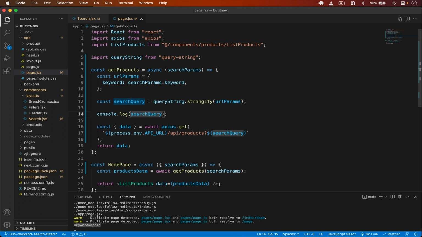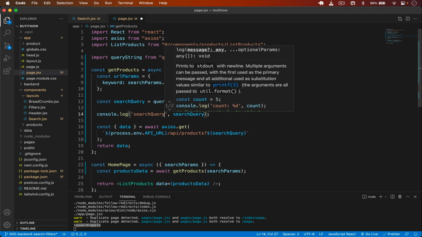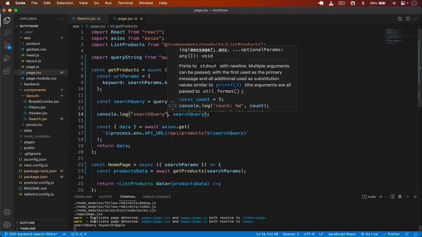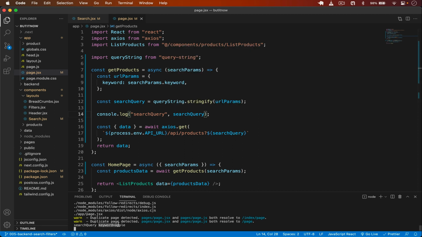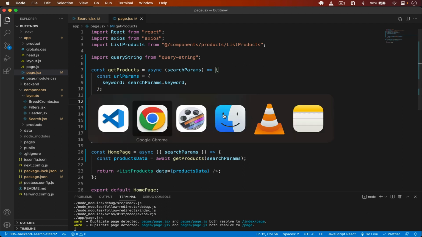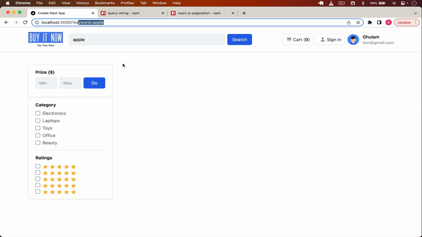If I save it, you can see that search query is the keyword apple. So it will handle all the URL params that we enter in this object. Okay, so if I simply save it, go back to the Chrome, you can see that here we get nothing because we don't have any product with the name apple.